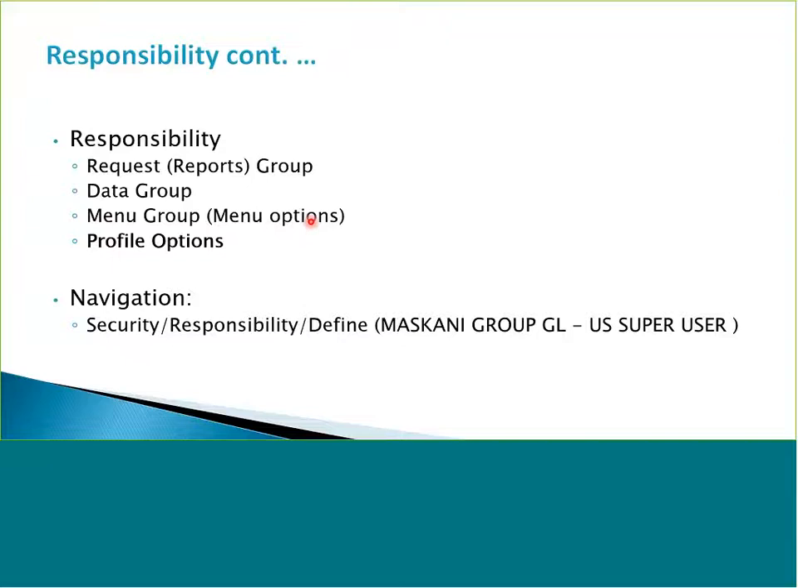The other thing that can be assigned to a responsibility is profile options. And these profile options are what we are going to focus on mostly when we are talking about assigning a ledger, our ledger, the one that we created, the Mascani Group ledger, to a responsibility. Because it is through a profile option that we assign a ledger to a responsibility, and then the responsibility is assigned to the user, and the user is able to see that ledger. Okay.